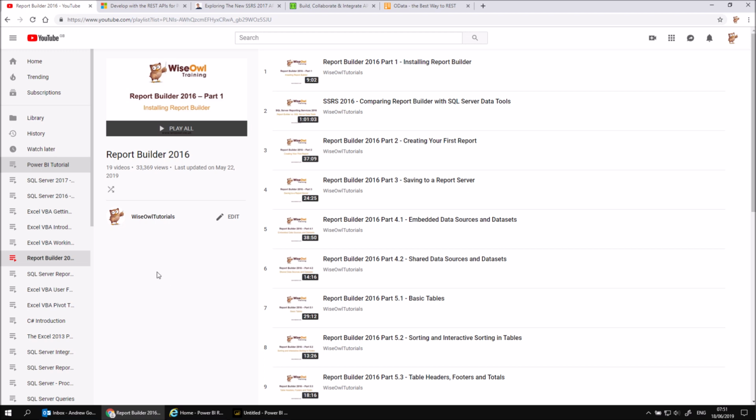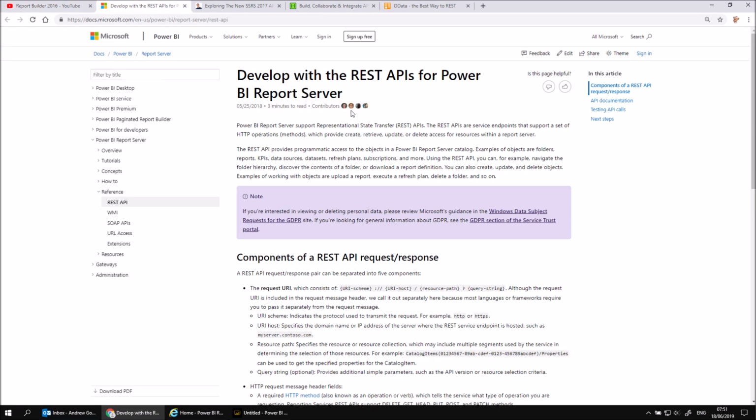But for future reference, what we're going to be doing is using an OData connection, which allows us to use the REST API for Power BI Report Server. There's a bit of basic background information here on the Microsoft Docs website.